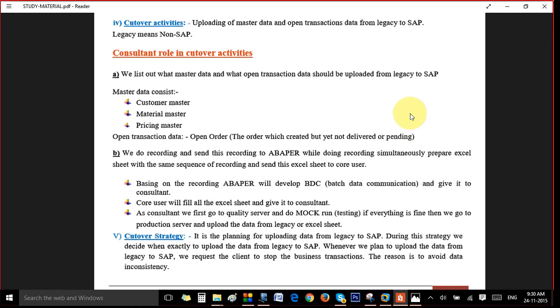Some companies will take orders, or only inquiries, in the legacy system, and the rest of the process they will do in SAP. There is a practice like this. So this is one thing.